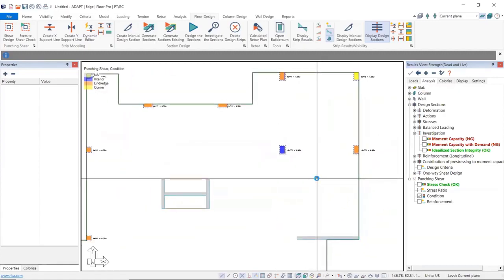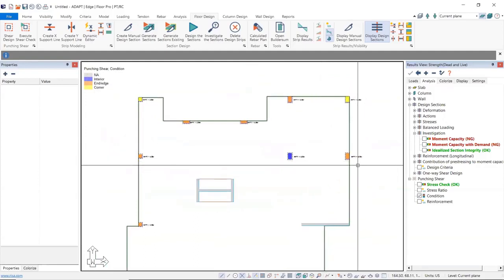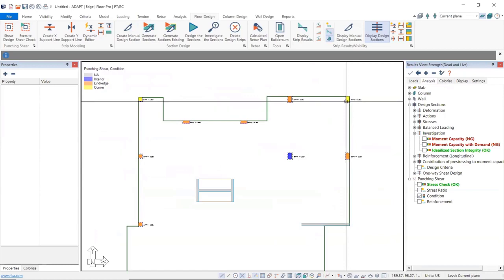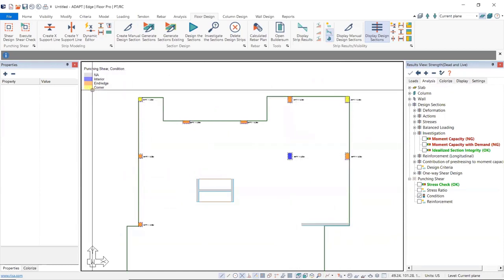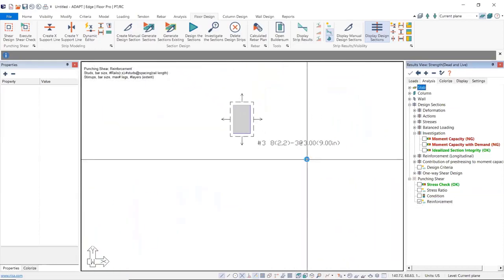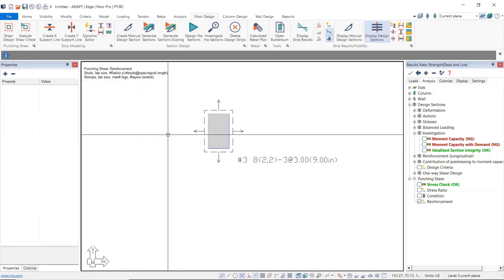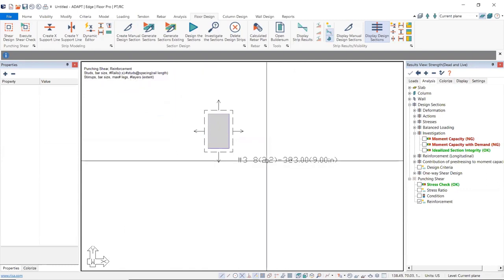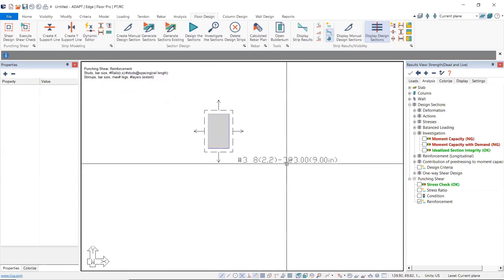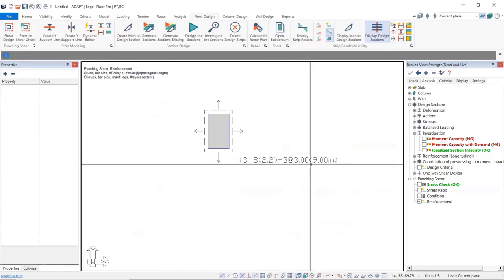We can also see the condition that the program is assuming these columns are taking. So for example, we have an end edge condition, a corner column, an interior column. You can see that in the legend up at the top left. We can also toggle the reinforcement that the program is recommending. So for example, here we can see that we're using stud rails based off of this legend. We're having 2 rails per side with a total of 8. And we have, I believe that's 3 studs at 3 inches. So 9 inches total rail length.